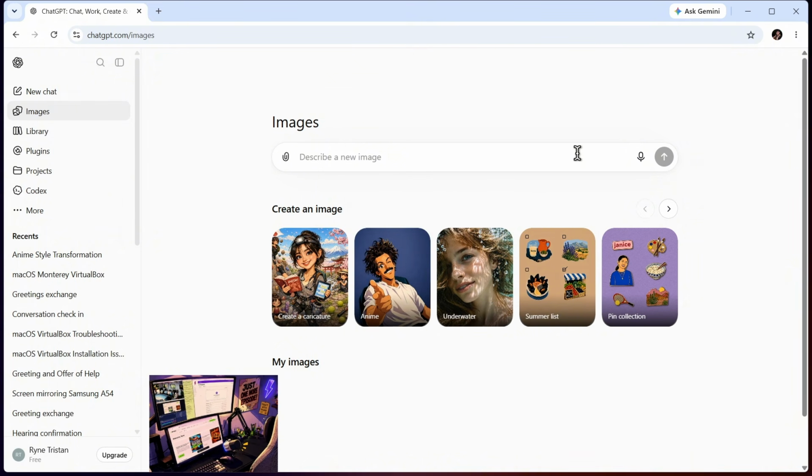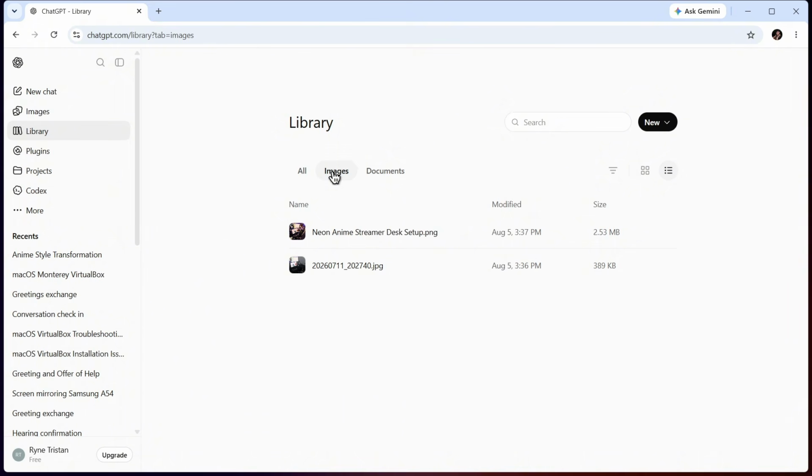Now, if that still won't work, sometimes when you enter a prompt right here, send it, and then when you click on generate, it still doesn't show up in here. What you'll do basically is just go over to Library right here, and then go over to Images, and the generated image should be here. Sometimes ChatGPT successfully generates the image behind the scenes, but a local browser glitch prevents it from loading visually inside your chat box. So go ahead and check the Library section right here.